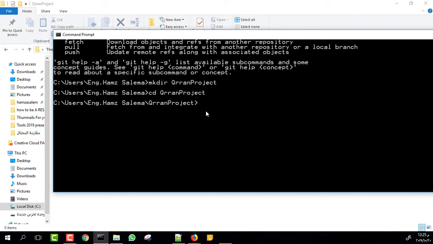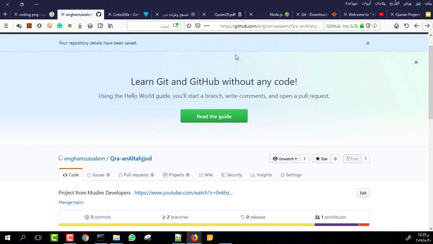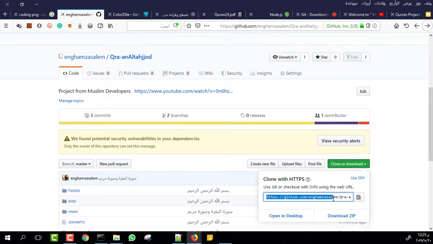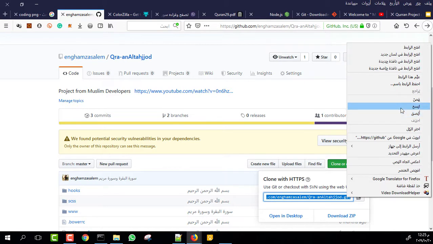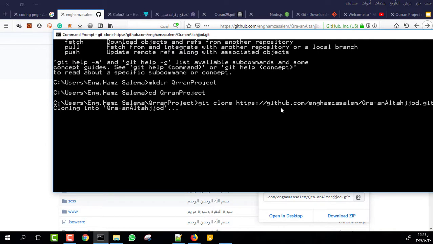Now I want to install the project inside this folder. So I will do git clone. And now what's git clone? I will go and take the link of this thing. But should I take this link? No. You will take the link here. This link, as you see, ends with .git, so this is the link that Git will understand. So you will go here and copy it, and here you will paste it. And here you're cloning the project.